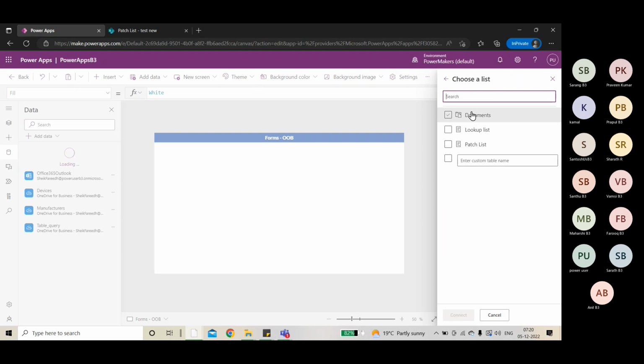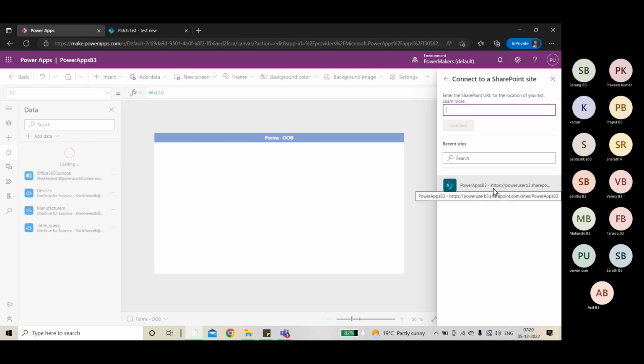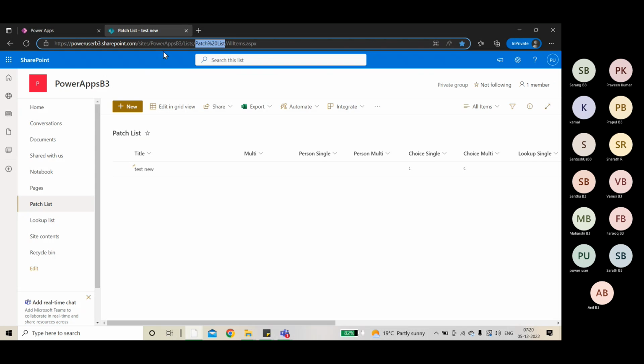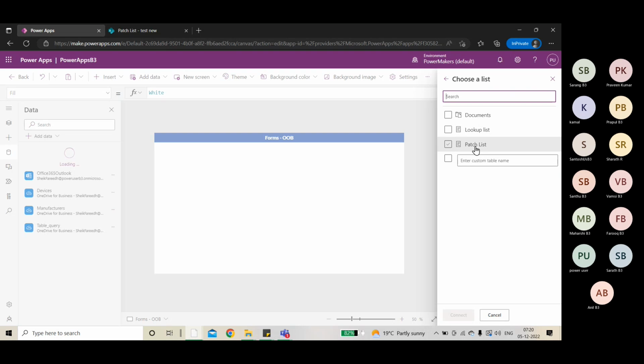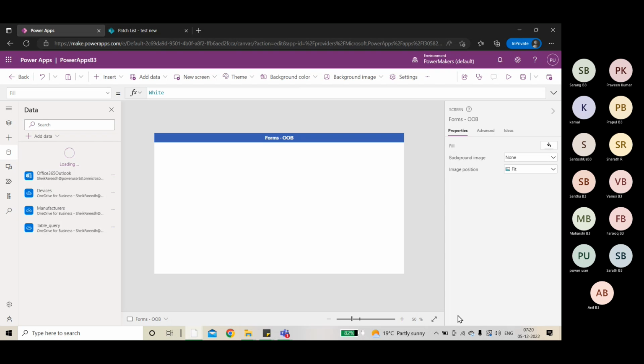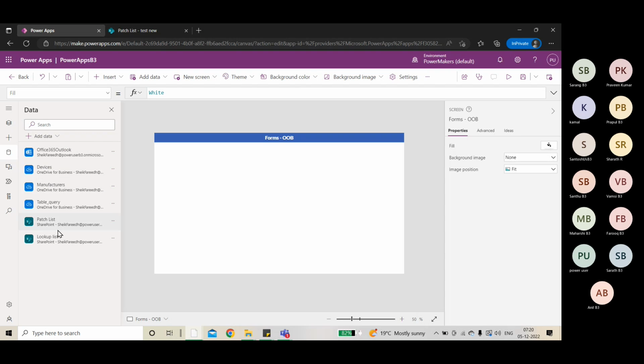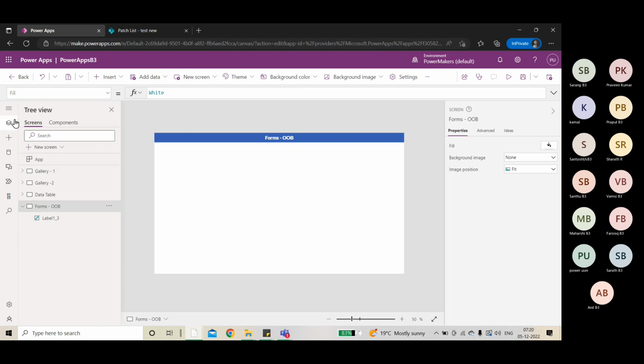So Power Apps B3 is the site. All the sites which I have permission for came up automatically. If you don't have permission, it's not listed, right? You just need to grab the site URL, put it into the search window and connect. So I'm bringing these two lists, patch list and lookup list. Means again tables. These two tables I have brought into our Power Apps making. Okay. In this screen, I need to see the forms. We have out of box forms.